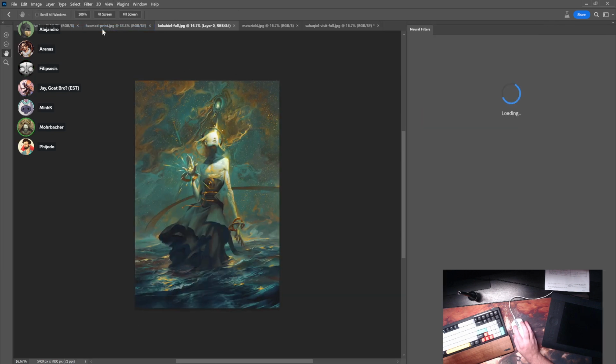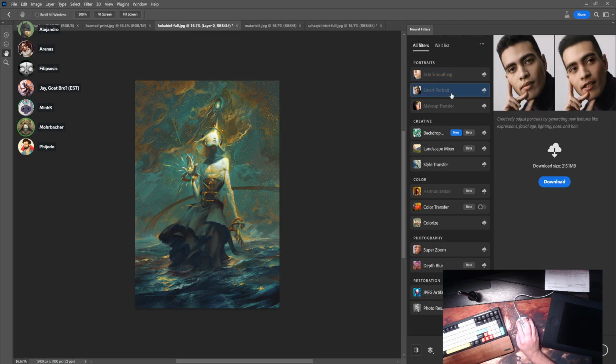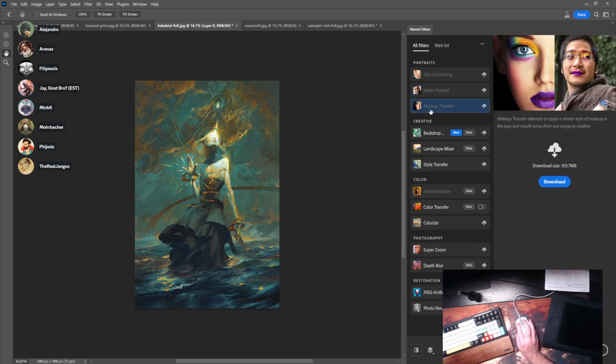Neural filters, hit me with the big neural filters, right? So what do we got? I want them all. Skin smoothing, smart portrait. What is this before and after? That's terrible. The teeth on their demo image look gnarly. All right. Yeah. I think we get a makeup transfer. Oh my god. I'm not prepped to handle these. I didn't look these up ahead of time. This is an authentic reaction here.